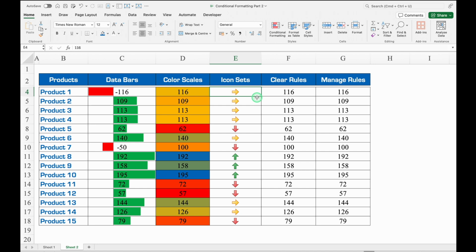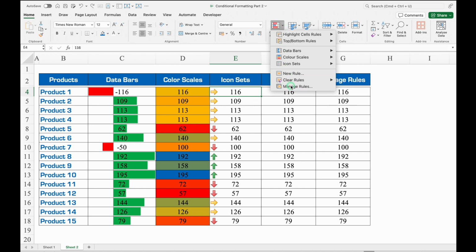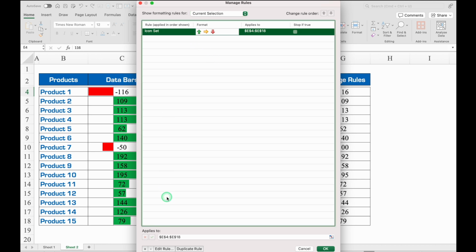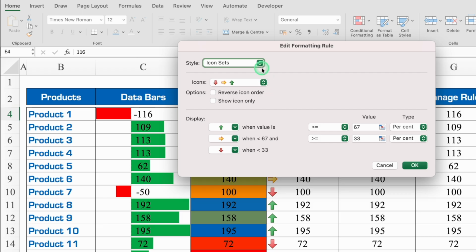Let's undo this, Ctrl Z or Command Z. Let's go to conditional formatting, manage rules. We'll click over here, edit rule. On the top we can see icon sets. I'll click on drop down.